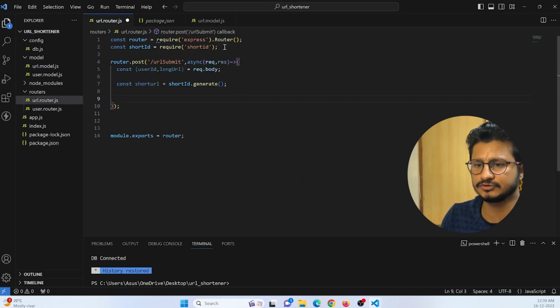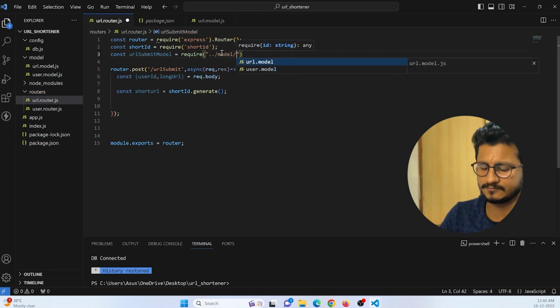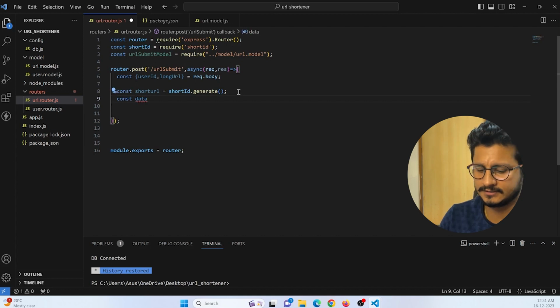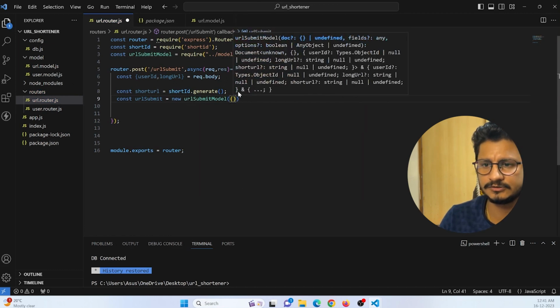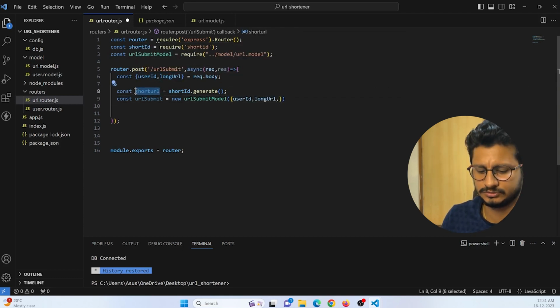Okay, so let's do that. For this, I need to import this model. So here: const URLSubmitSchema = require model URL model. Okay, so here const data, I can name it as URLSubmit is equal to new URLSubmitModel. Okay, so over here I need to pass all this data. So like this and this one.